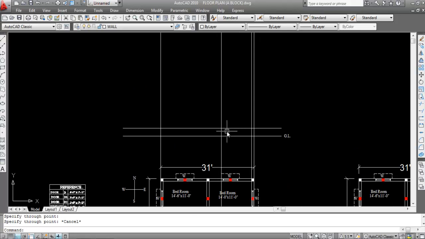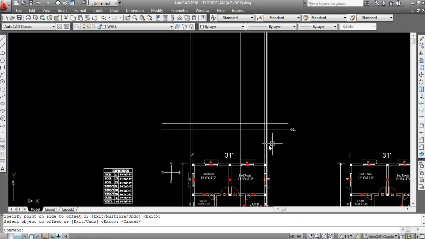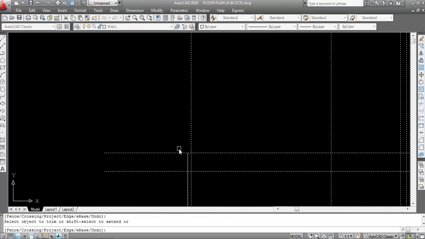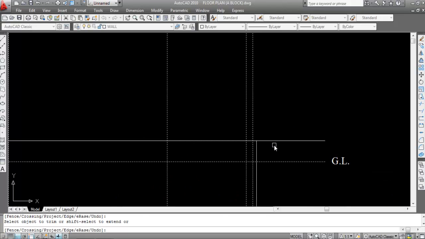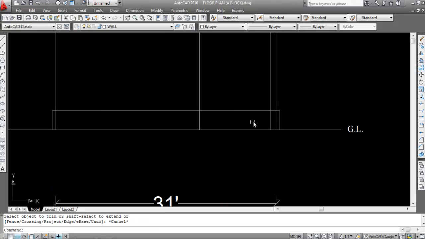Now I will draw the plinth projection, that is 6 inch. So give offset, with offset distance 6 inch. Select this line, click to this side. Select this line, click to this side. Now trim the extra lines. TR, enter. TR is the shortcut key of the trim command. Now trim here, trim here, trim all these lines. Also trim these lines. So take the trim command again and trim all the extra lines.